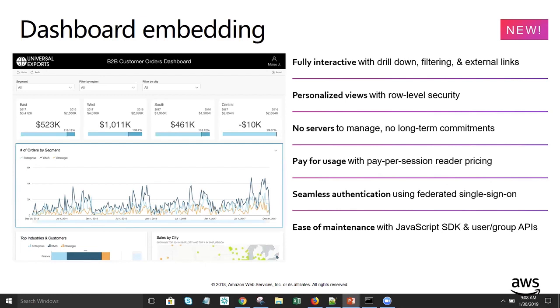As with QuickSight, there are no servers to manage. So when you embed something with QuickSight, you don't provision a server. You don't have to manage it in the back end or upgrade it as your user base grows. So it's all just taken care of by QuickSight.